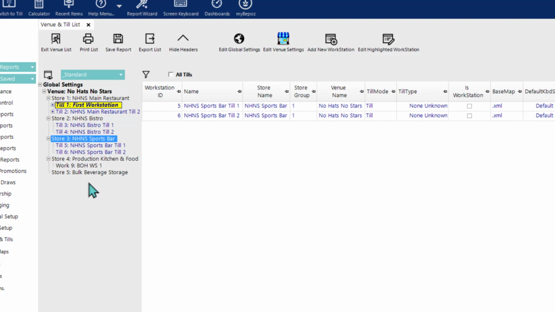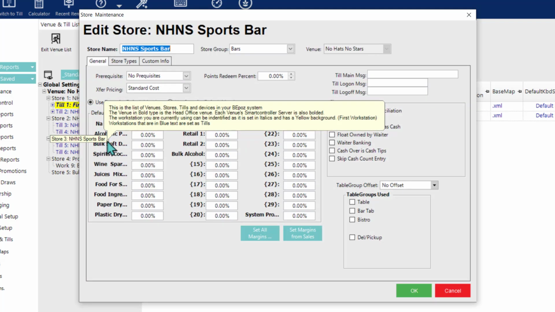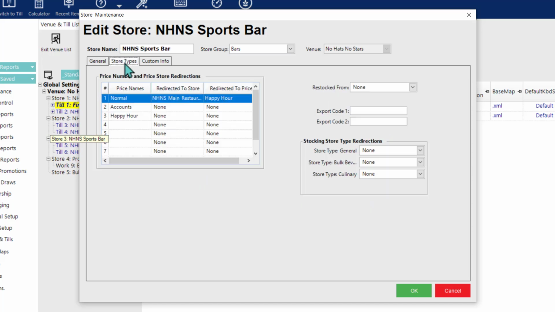But yeah, we can understand now why the prod store send flags would need to be on, so that stores that have their pricing redirected from another store will get that prod store information passed along to them. Cool. If I reopen the sports bar, there are a couple other multi-store related configurations that I mentioned.